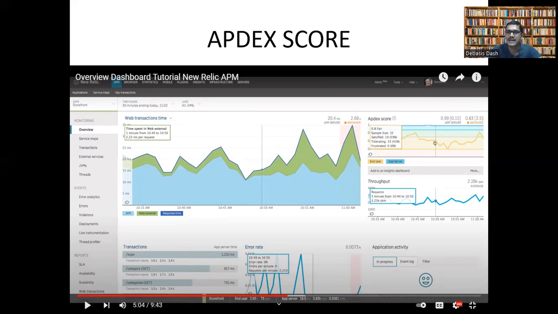On the left hand side, we can see 0.99. This 0.99 is the AppText score. From this, we can know that this application is running well because it is hitting 99% of the AppText threshold. But the browser is not working that well because it is hitting 83% of the page load time threshold.